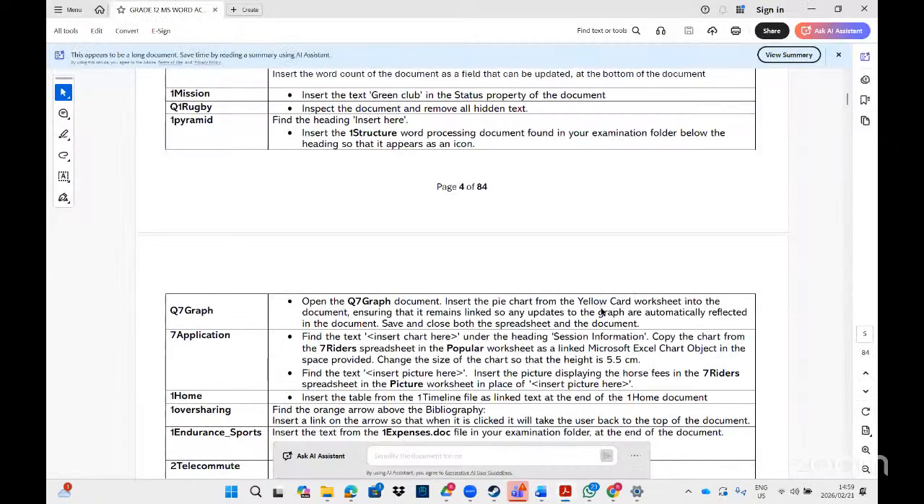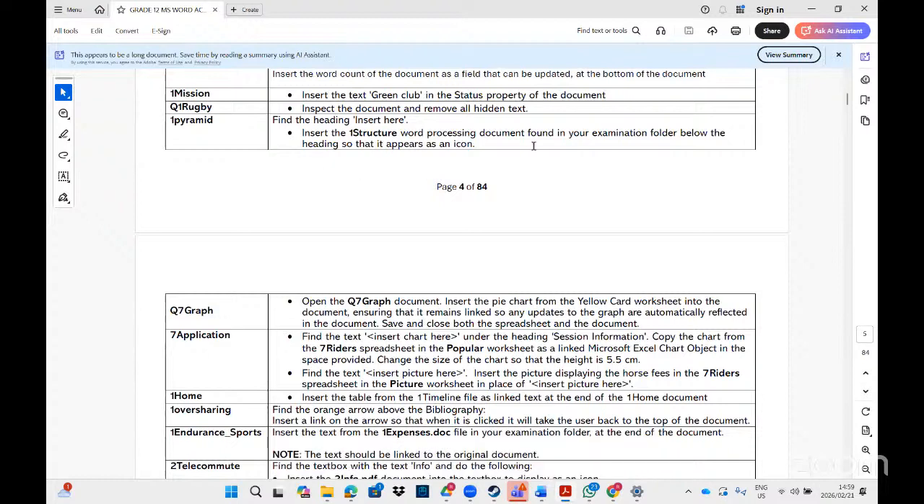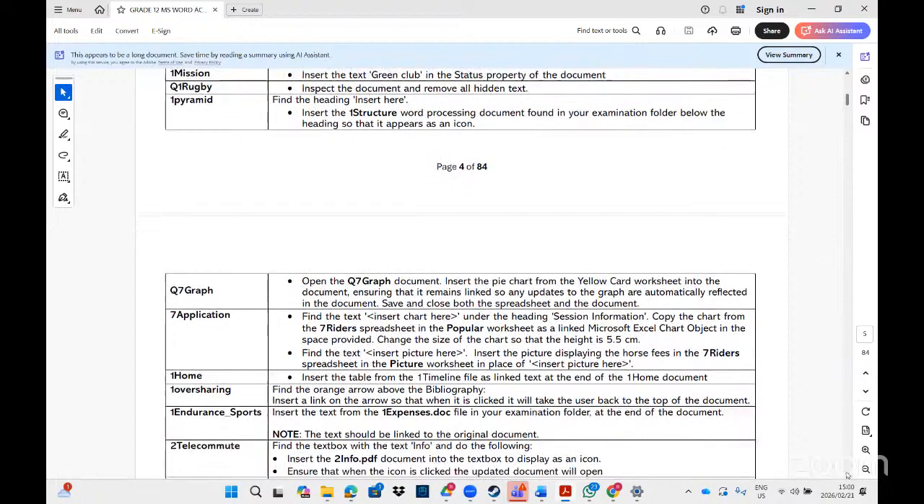Now, when you look at one pyramid, it's also talking about inserting a word processing document as an icon. You can try it also. All these documents are there for you. You can try your hands on them.